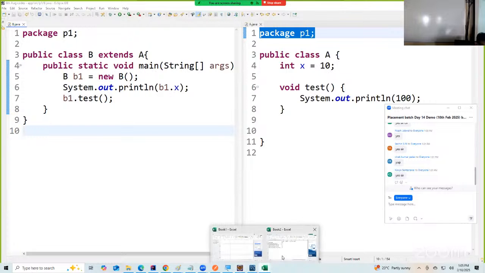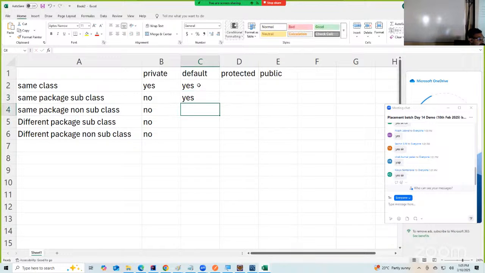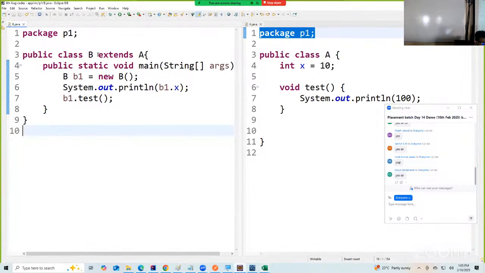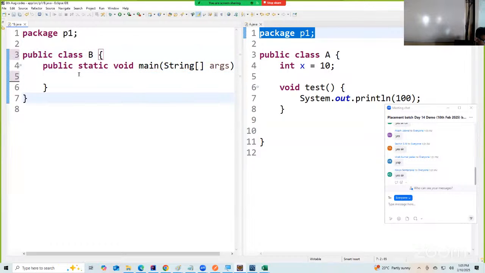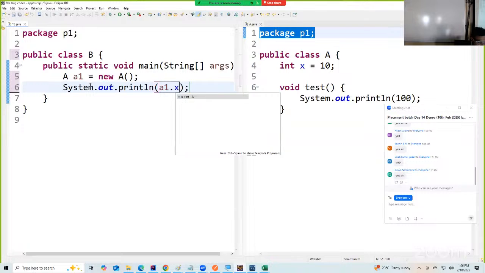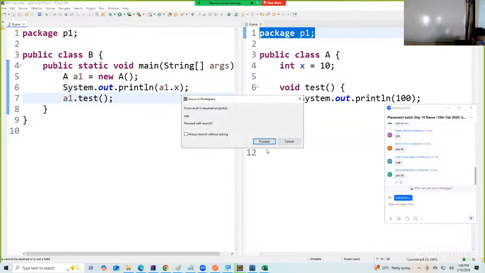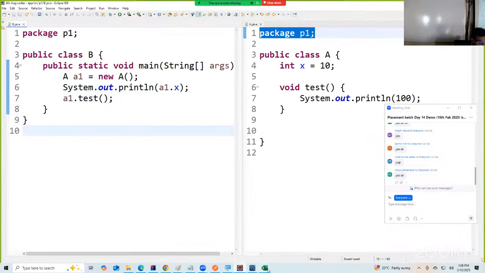Is this clear? See now. Read the next one. So what is the answer here? Is it yes or no? Why yes? Same package, but it is a non-subclass. So let's go here. Let's make it a non-subclass. Are they non-subclasses? Yes. How did you know that? No inheritance is happening. Is it working? Yes. See? What's the answer?